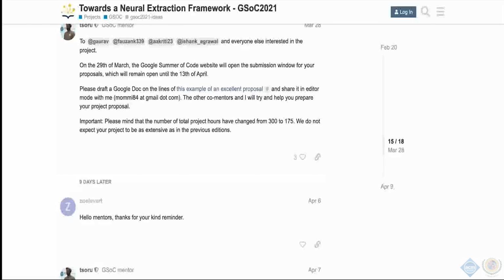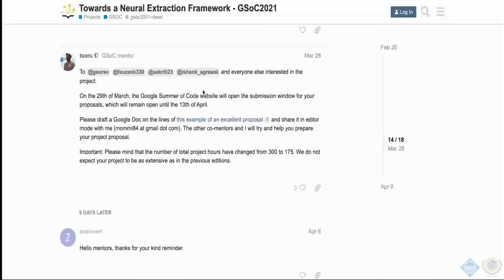By that time, you need to have made a few commits to the organization's repository. You might want to list those contributions in your proposal, make a good proposal, and ask your mentor for review before finally submitting it. On March 28th, my mentor shared his Gmail ID and asked us to submit a draft of our proposal to him. And he made a lot of comments over there.